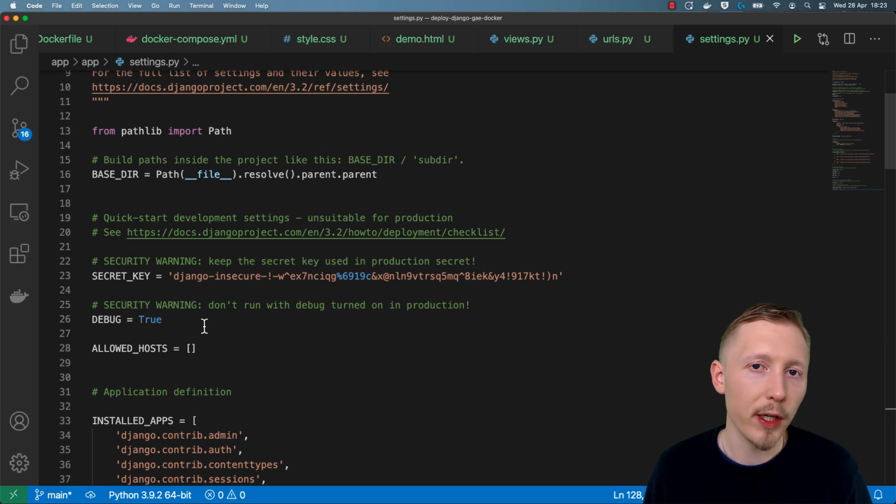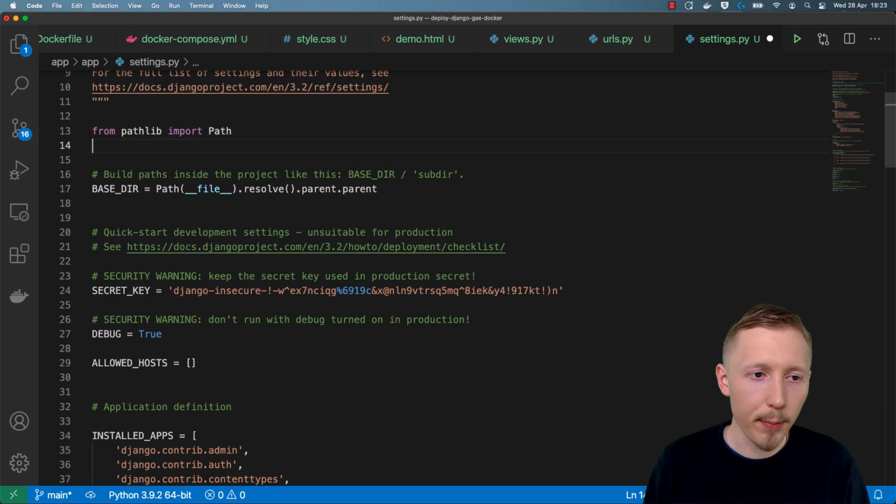So the best practice is when you deploy your application, whether it's to Google App Engine or any service that you're deploying to, you want to make sure this is set to false. But when you're using it locally, you want it to be true. So I find the best way to do this is to use an environment variable to toggle the debug mode. We can do that by adding a new import to the top of the file, import os.